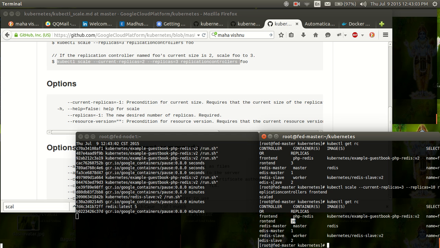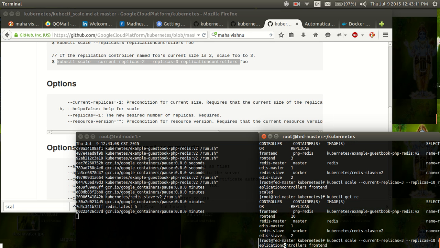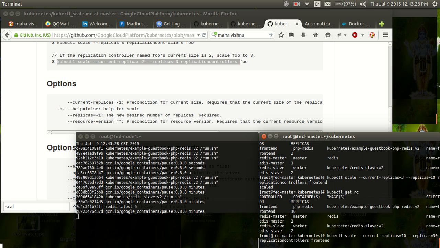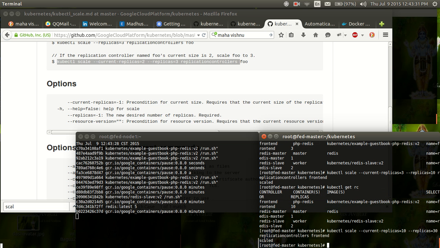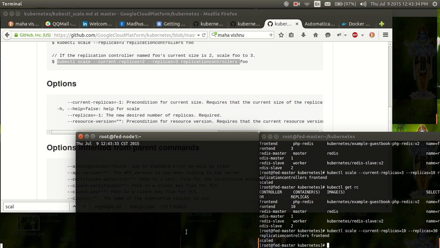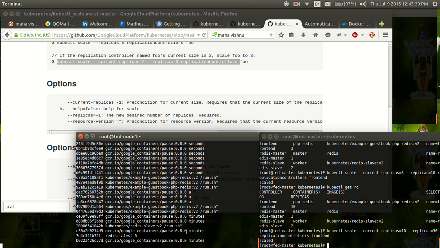I can also scale up the Redis slaves, but I'll scale up the front end again. So current replicas is 10, and I'm going to run 30. Scaled. The output is showing a whole lot more containers running.